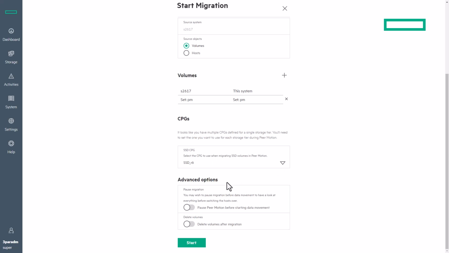You may be wondering why I didn't have to choose the migration mode. That is because the peer motion software will determine by itself if the migration can be executed online with minimal disruption or offline. Clicking the Start button kicks off the actual data transfer.